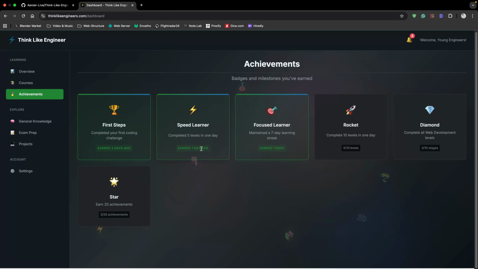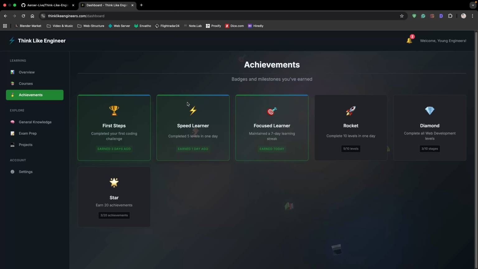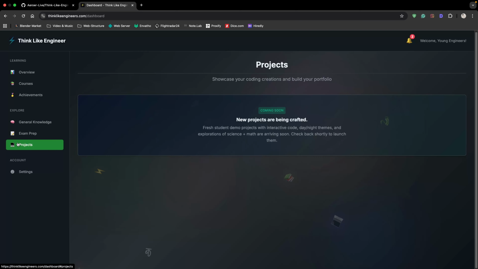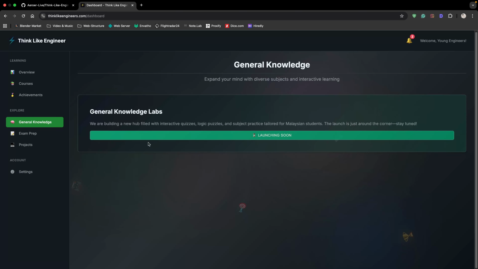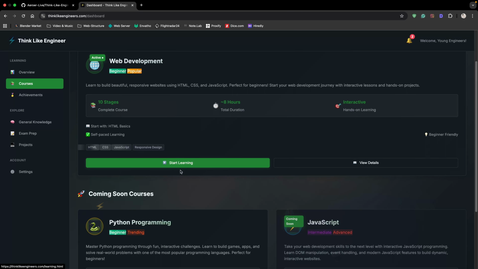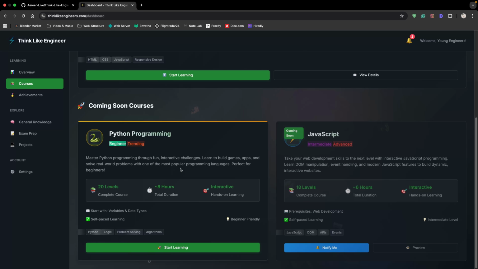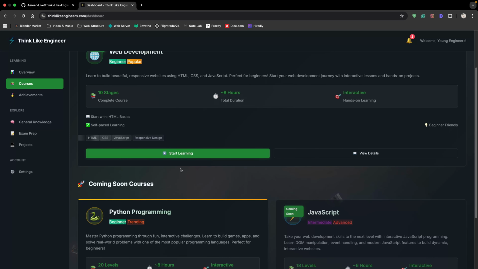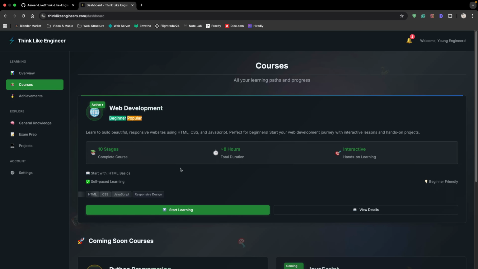I do have some plans to improve it more, which will come in the future. The new project is being worked on. There are a few more things, general knowledge. I have some plans working on that, so it will come very soon. Even under Python, a few more stages will come very soon. Also, I'm still working on the JavaScript courses, which will be available soon as well. But one thing, this platform will always be completely free and I'm not collecting any data.